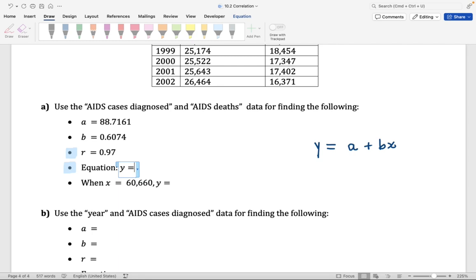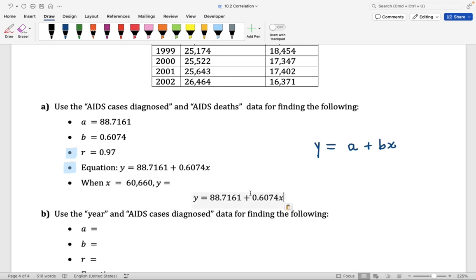The equation of the line is going to be equal to the A value plus the B value times X. Using this equation, we can go ahead and make a prediction. We can go ahead and determine what we expect Y to be when X is equal to 60,660. Okay? To make this prediction, we would take our model and we would let X be equal to 60,660. So go ahead and compute that on your calculator.